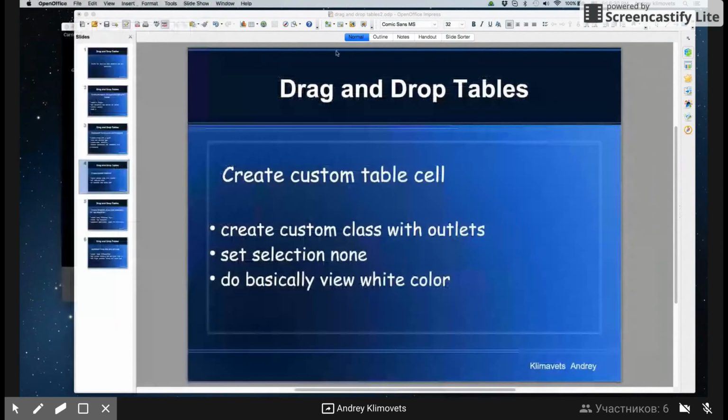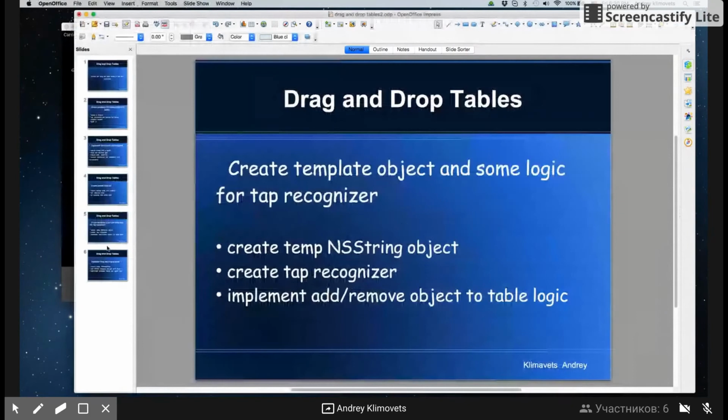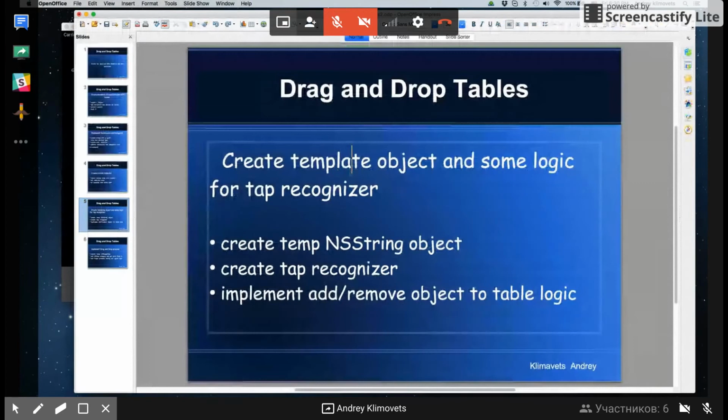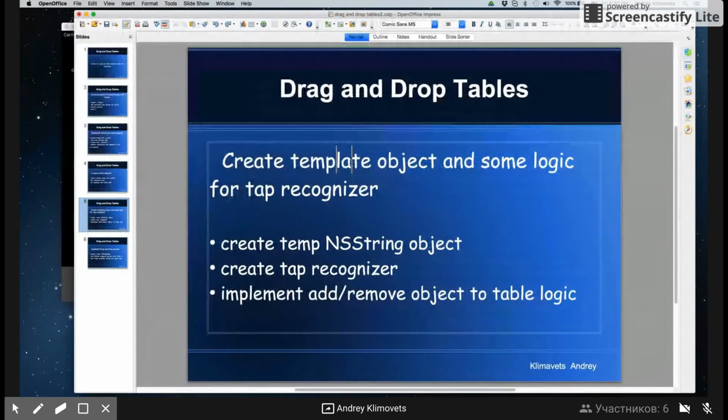What should we do next? We should create a template object and some logic for the tap recognizer. It means that when we use drag and drop, we firstly have to recognize what it is: it's begin started, or it's a tap moved and continuing, or the tap on the screen is finished. Okay, I can show you how we can do it.